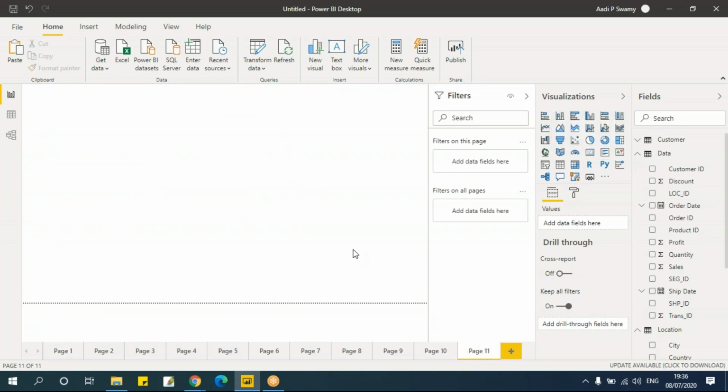Right. Next one. Next one is about the tree map. Let me click on this tree map.